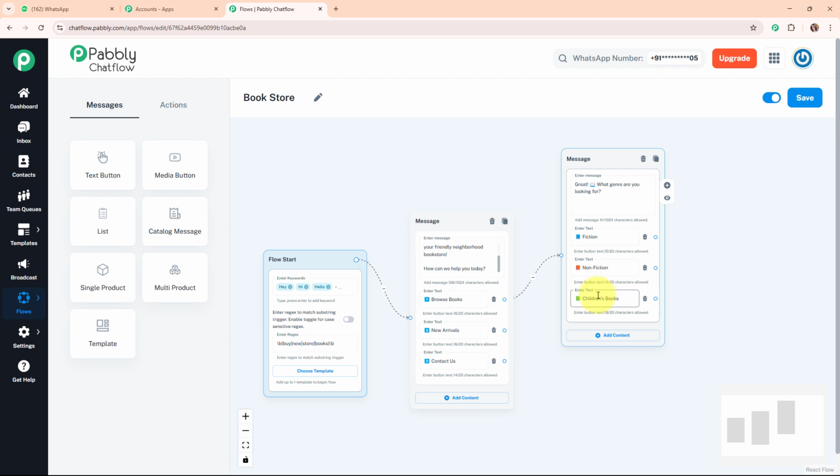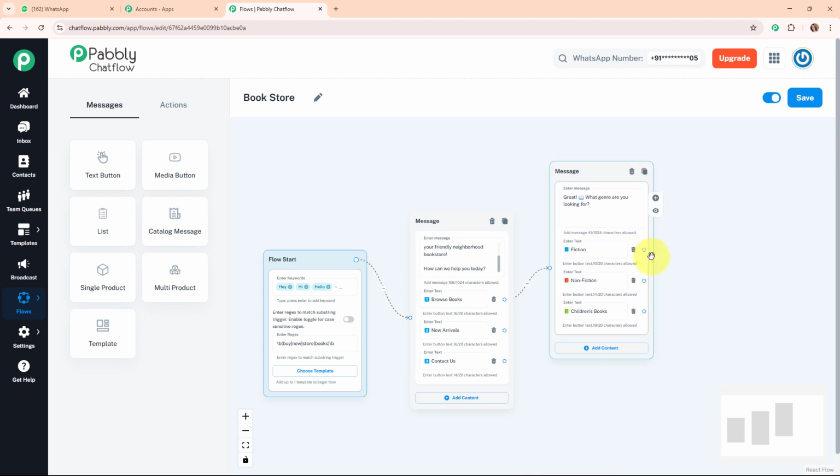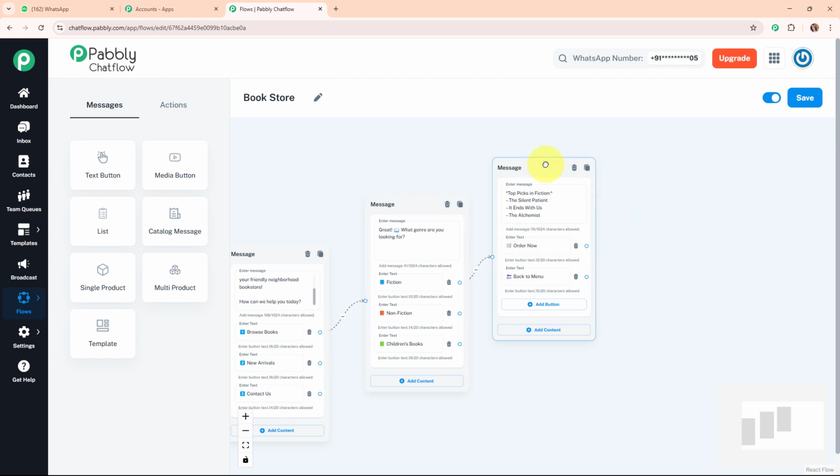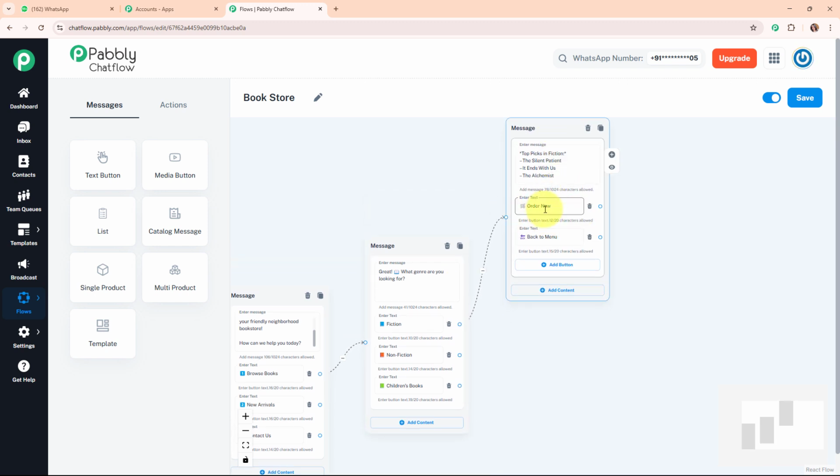These are the categories available, and now after adding the categories, I'm going to add the books that are most famous in these categories. For that I'm going to add another text box for fiction first, and add the message as the top picks in fiction, again bolding the sentence, and I've added the bestsellers in the fiction category. Now after adding the message, again I'm going to add some buttons with the text order now and back to menu.